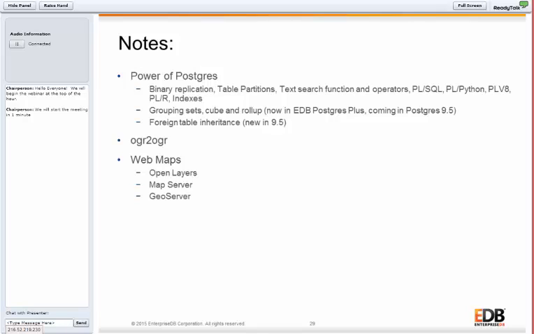So some notes. The power of Postgres: we can use PostGIS on top of Postgres, and we can take advantage of all the things that Postgres has: binary replication, table partitioning, text searches, text functions, operators. We have PL/SQL, PL/Python, JSON, or for JavaScript developers out there, you can write with PLV8. There's PL/R, indexes for fast searches, business warehouse-like queries, so grouping sets, cube, rollup. Those are available in EDB Postgres Plus now. They'll also be available in Postgres 9.5 coming later this fall.